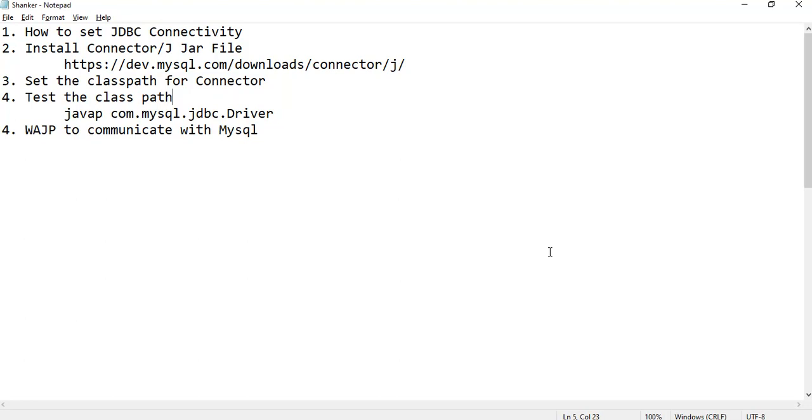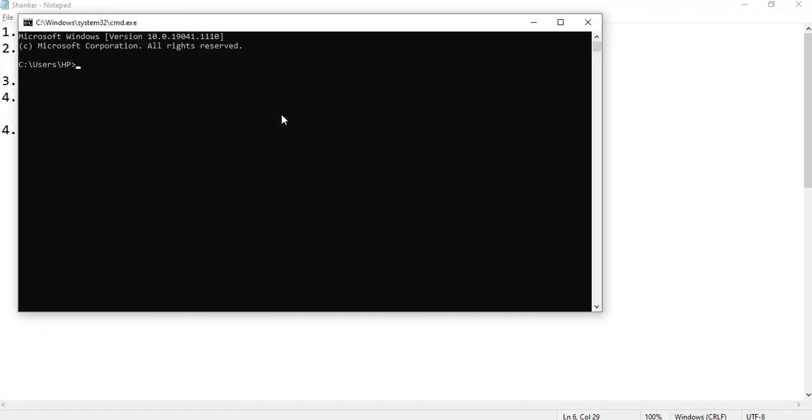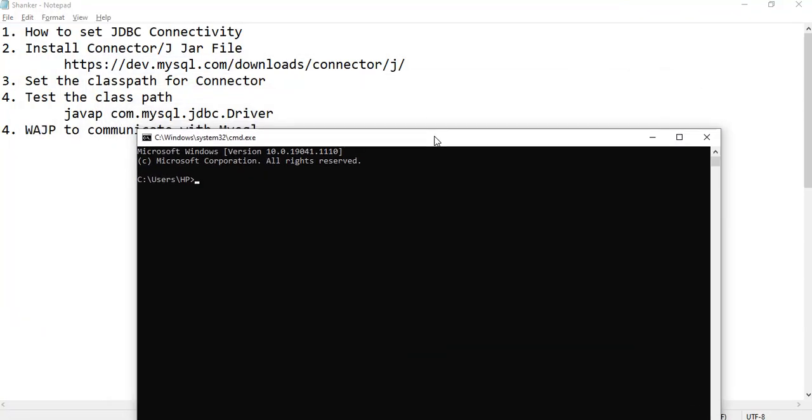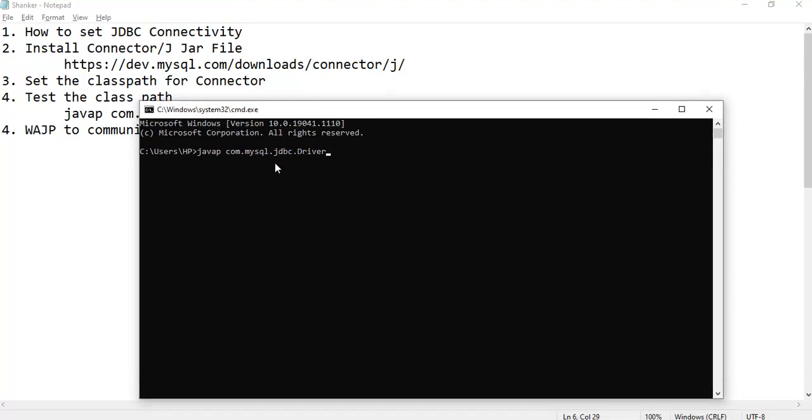Then we have to test whether the class path was set successfully or not. You can type java p space com.mysql.jdbc.Driver. This is the command to test whether the class path is set successfully. For this, open the command line. Then you can type or paste this, java p space com.mysql.jdbc.Driver. Just press enter, then we get this message, public class com.mysql.jdbc.Driver extends. So now we have successfully set the class path.